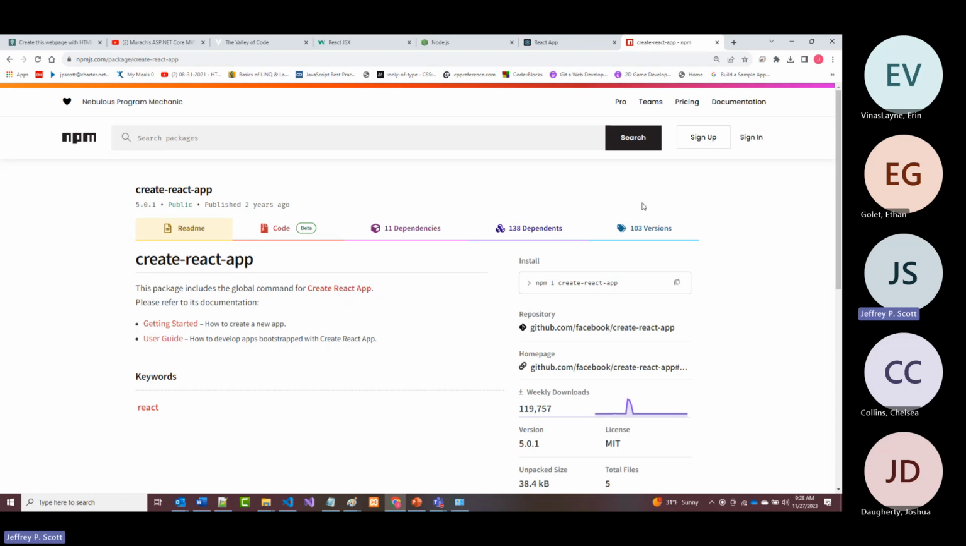Then we're going to talk about something called props. Props, P-R-O-P-S, is short for properties. It's basically things that you want to be able to pass into a React application. We'll also talk about state.